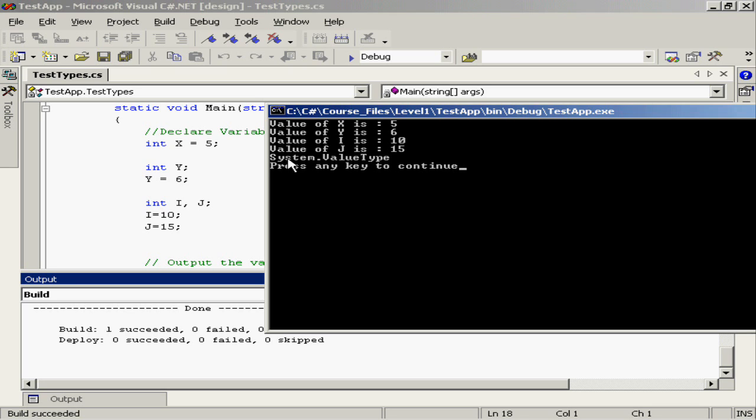The variable i does have a base type of System.ValueType. So we know that this data type is a value type and not a reference type. Otherwise, it would be a System.Object.